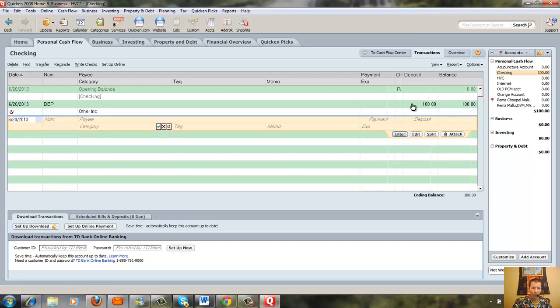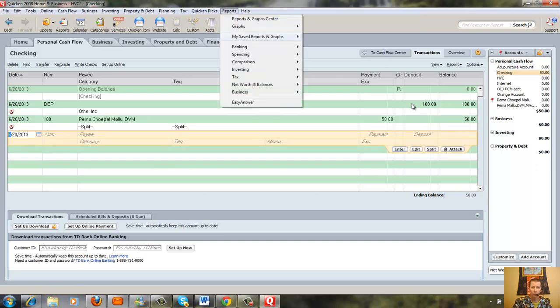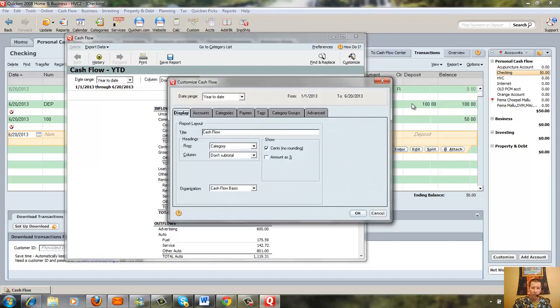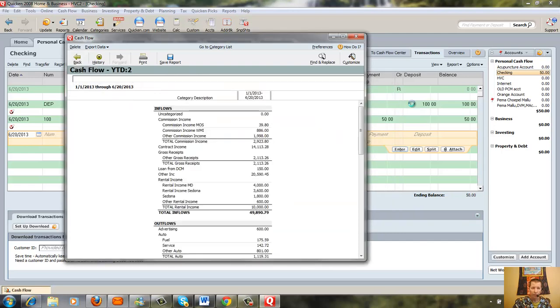Okay, now we'll hit the report again. Banking. Cash flow. Customize. Accounts. And hit OK. There we go. Shows you have a $50 net profit.